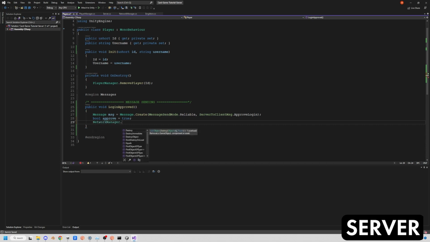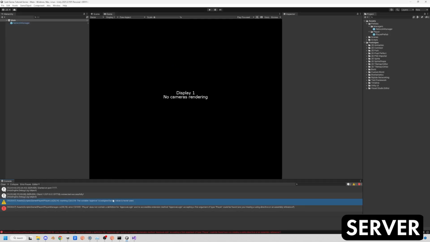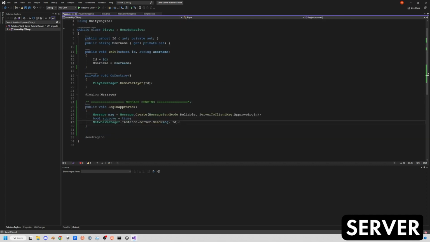Now we just do NetworkManager.instance.server.send. And then we send the message and then the to ID, right? So the ID would literally be this because it's our local. We only want it sent to one guy. We're just sending it to basically the same guy that sent us the first request is getting it back, right? That easy. So now let's just see if we have any errors. Here's an error right here. Does not contain, okay, there we go. Login approved, now it's approved login. That should fix that error.